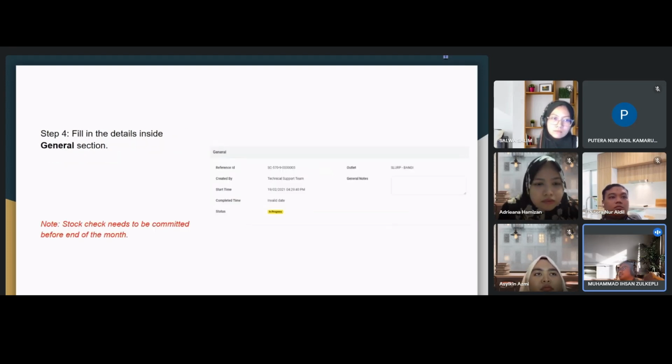Next, you have to fill in the details inside the general section. You input some ID, and on stock check you need to input also. Please bear in mind the stock check needs to be committed before the end of the month, because for a new month, the old data from the old month will be migrated to the new month. So you have to do the stock check in the middle of the month to make sure your stock level is tally. Alright, next.